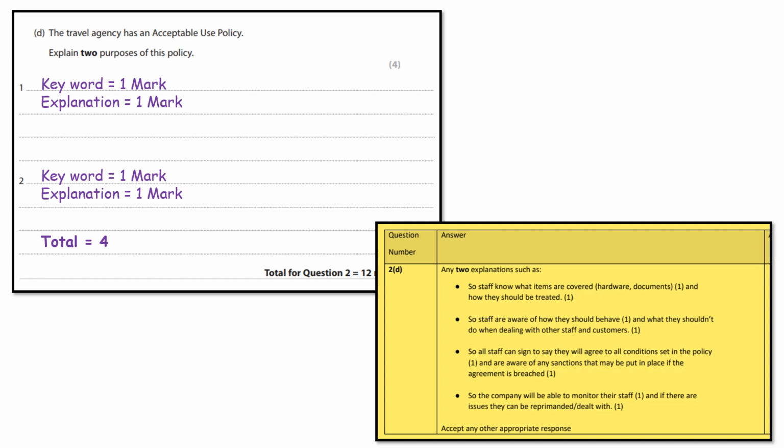And as it happens, it does say here that sanctions can be put in place if any agreement is breached. So you would have got the marks if you'd just thought on your feet a little bit and thought, what is the actual purpose of having one of these policies?